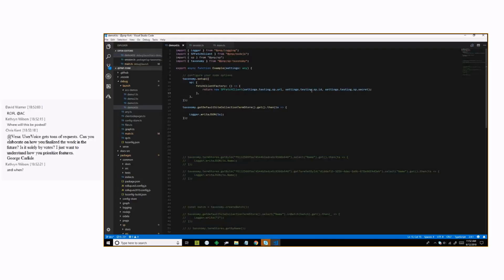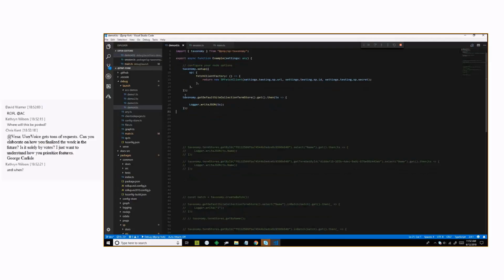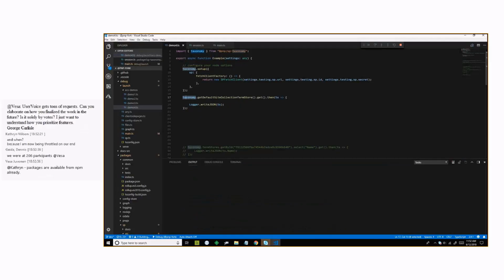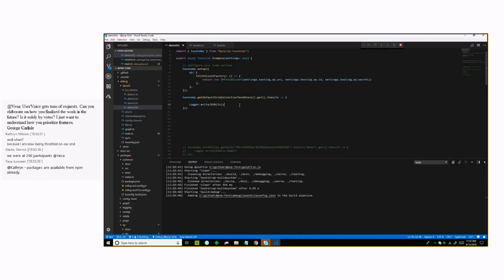But this is just the URL to our site, ID and secret. So we're doing that setup, and that allows us to call the taxonomy code. I'm going to hit F5 to run this while I talk through it a little bit. So the taxonomy object, just like the SP object with the SharePoint library, is your root object or starting point for your Fluent queries. And so what we're doing is we're calling the method for get default site collection term store.